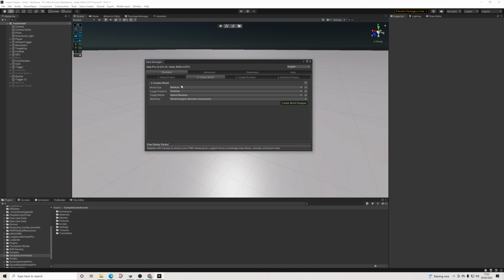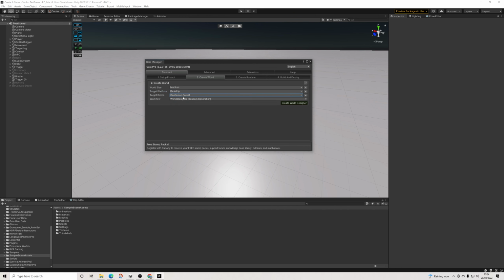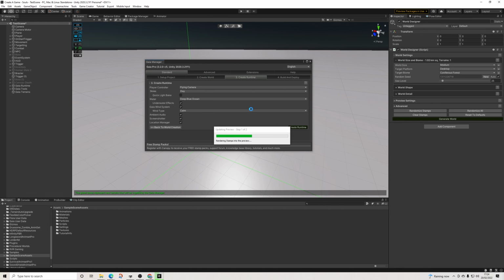One of the nice things here is that this is for a tutorial, so I would like to save some time, and we can use the new world designer. I'll keep the size medium. I think that's big enough. I'll go with desktop, as I only have an RTX 2060, I think it is. So it doesn't really qualify as powerful. I'll go with the forest. I prefer forest given the setting we're going for. And then we can create the world designer. It will automatically set up everything that is fitting. So yay, pretty cool.